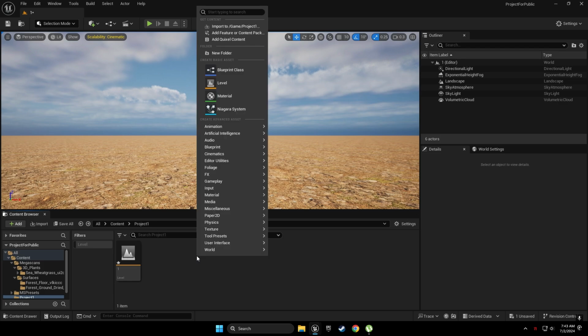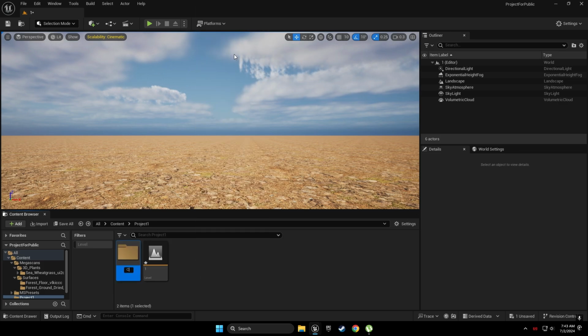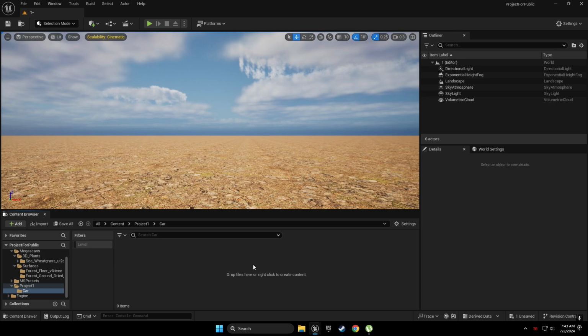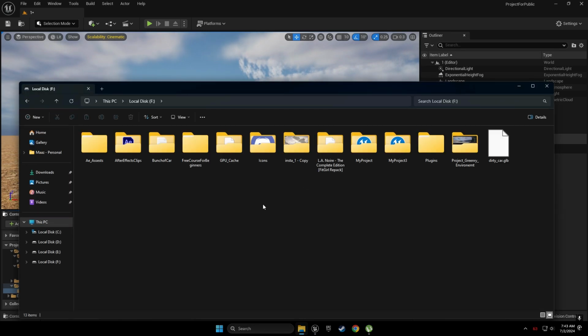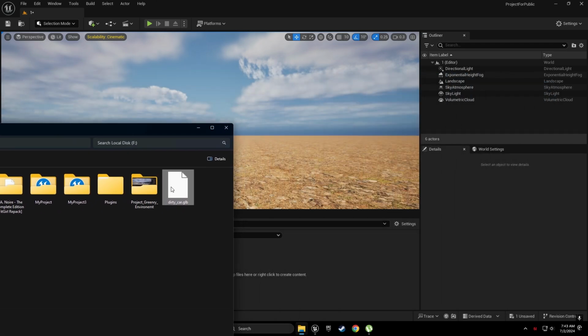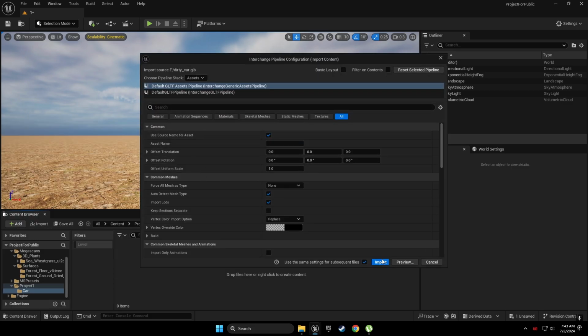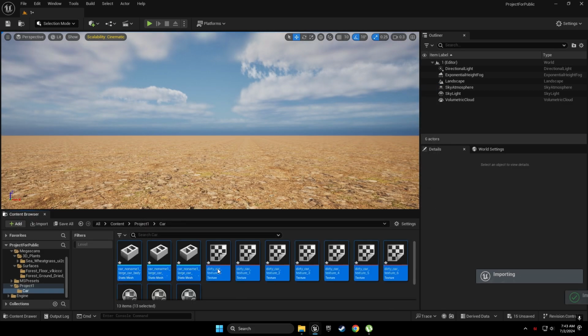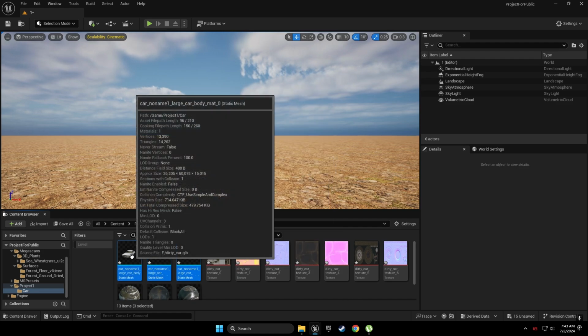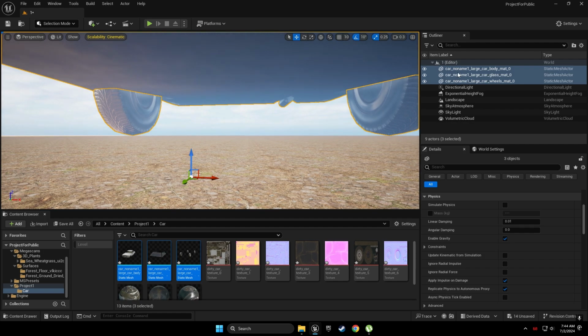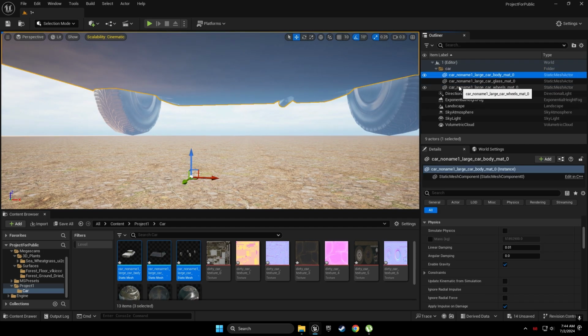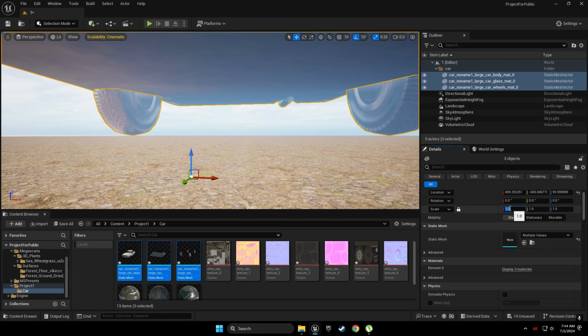Next, let's import some models into our scene. I've downloaded models from a website offering free resources. After downloading, drag them into your scene and click Import. Adjust the size of models as needed. For instance, scaling down a large car.